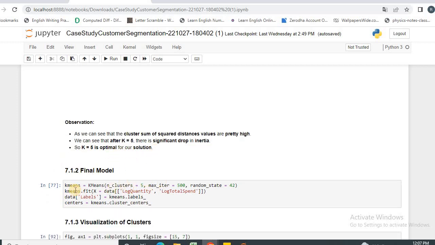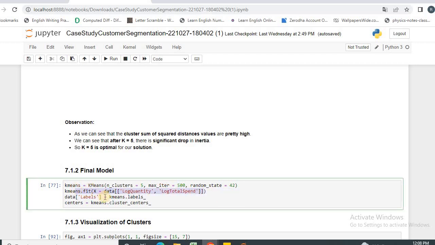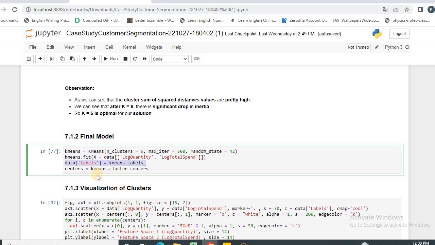Now our final model will be kmeans equal to KMeans with number of clusters 5, maximum iteration 500, random state equal to 42. kmeans.fit x equal to data log quantity, log total spend. data labels equal to kmeans.labels_. Centers equal to kmeans.cluster_centers_.